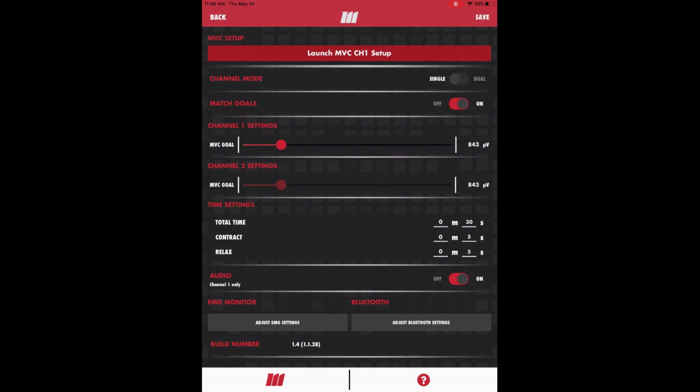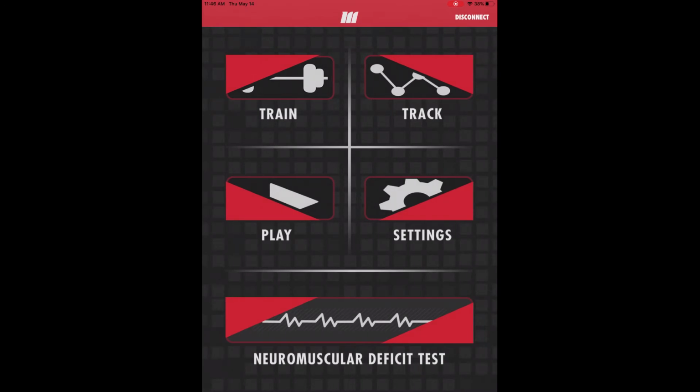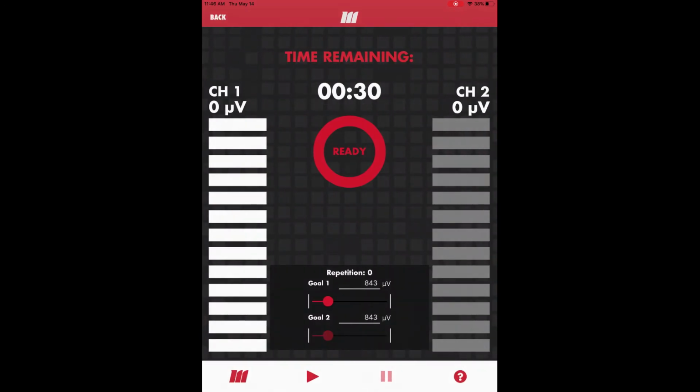Remember, audio cues only apply to time settings and channel 1 output. Audio still works in dual channel mode, but will not be responsive to channel 2 output. We'll re-enter train and begin a brief time automated session to demonstrate the audio feature.